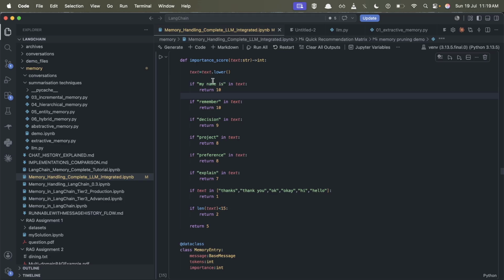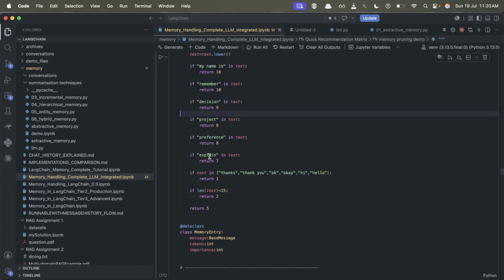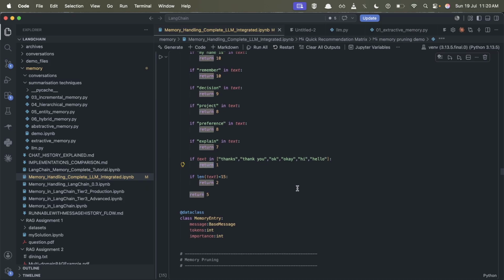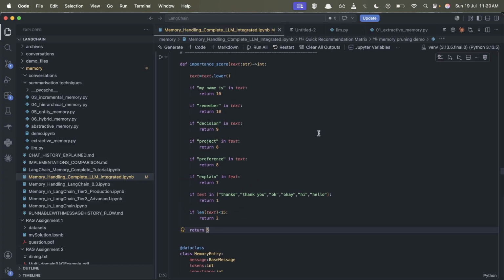For example, if it contains something like "my name is," or "remember," or a decision, then the importance of that particular message is high. For these kinds of messages, I am returning the importance score as 10. Then for some decisions or something related to projects and references, I am returning the importance as 9 and 8. For explanatory things, I'm returning the importance score as 7. And for all the other greetings like thanks, thank you, okay, hi, hello, and everything, I'm returning the importance score as 1. If the length of text is less than 15, I'm returning 2, and the default is 5. Obviously, you can modify this on your own.